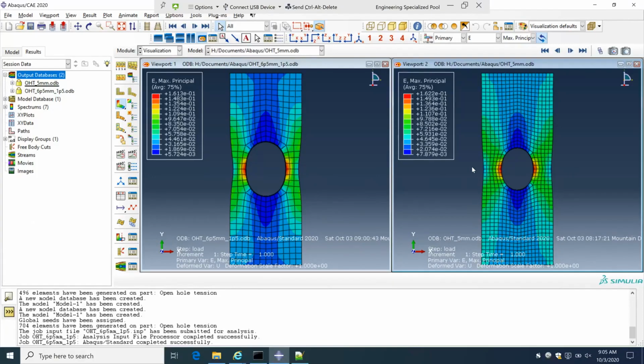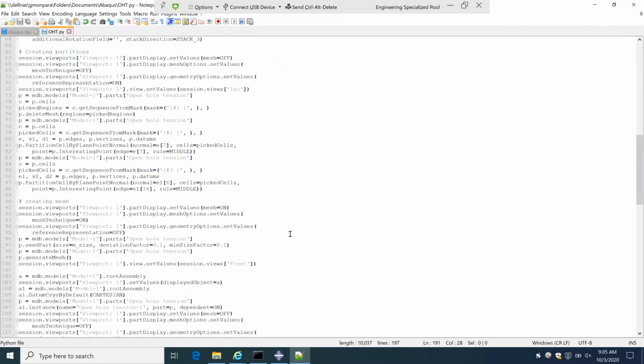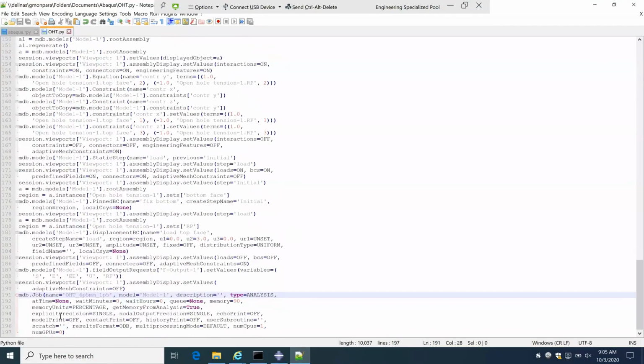Okay, so that is the task for you this week, is to modify your Python script, and with respect to changing the hole size and changing the mesh size, make sure you also change your job name so that you know what that job is for, what are the specifications, and run simulation for each of those models and compare them side by side.